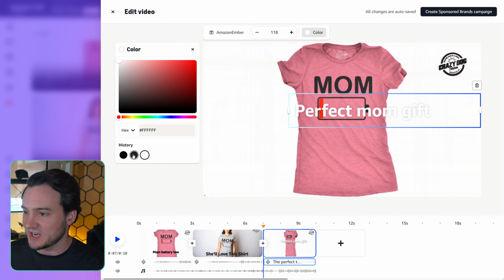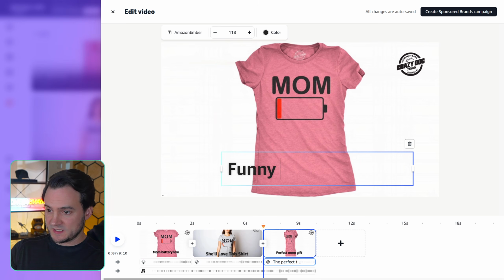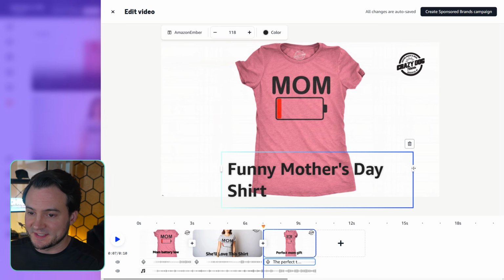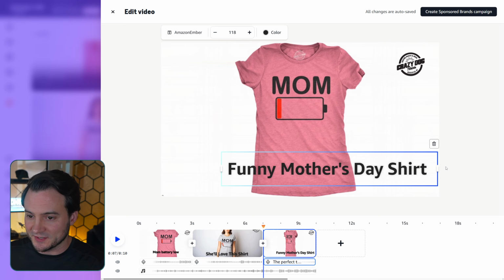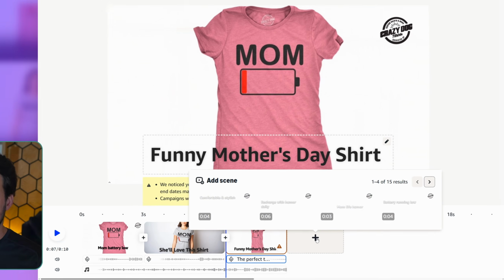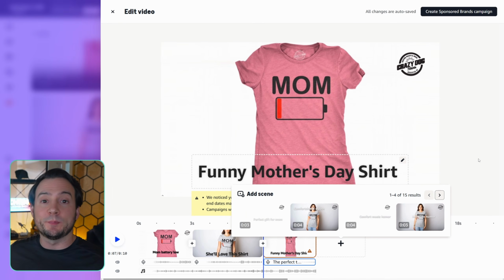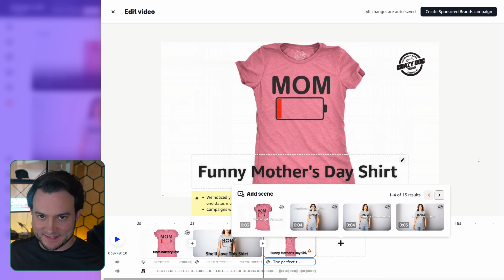Let's go ahead and change the color of that text again. Okay, perfect. Maybe just say funny Mother's Day shirt. Chances are if they're buying the shirt, that's what they searched for. So let's just give them that subtle reinforcement as well. And if you need to add a new scene, guys, simply hit the plus sign and you have the ability to do just that. If you feed in more product images, it will be able to create more dynamic scenes, if that makes sense.